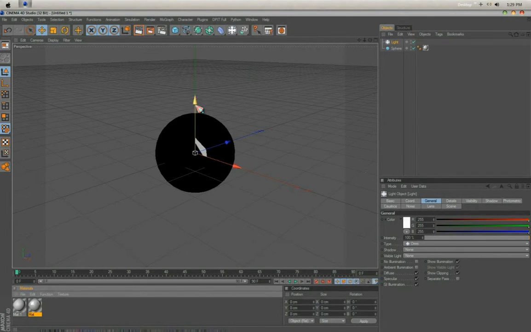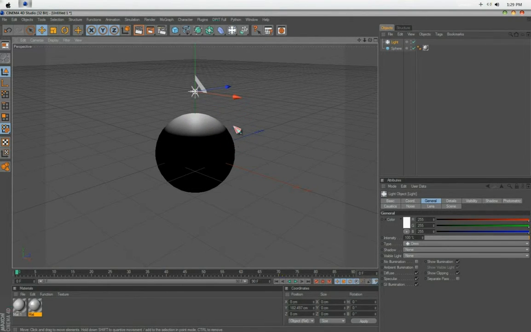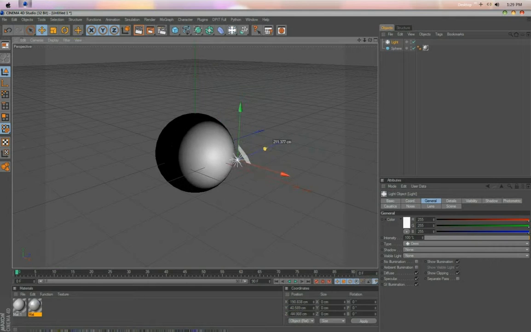This is the X-axis, this is the Y-axis and the Z-axis. So let me bring up the Y-axis. Click and hold it. As you can see, we have brought this light up, and it has created a shadow right here. So you can place it wherever you want. So that's about it for the basic lighting tutorial for today.